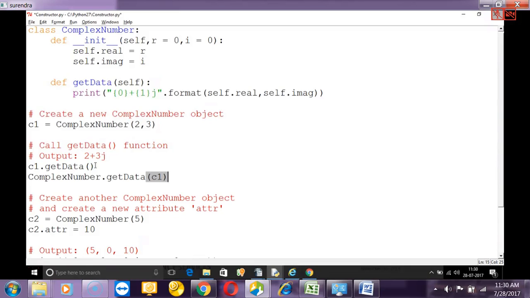What is the meaning of self? You can understand. ComplexNumber, the self is the inbuilt feature of Python. So ComplexNumber.get_data is a method, and we are passing the first argument for this one. Now understanding, right? Why is it not throwing an error?